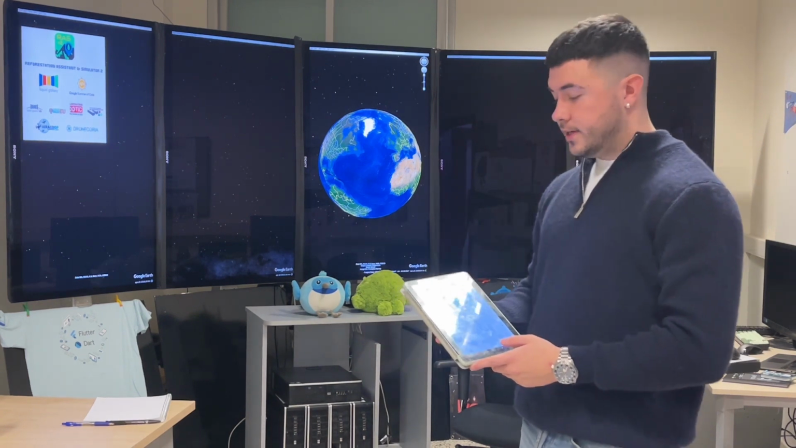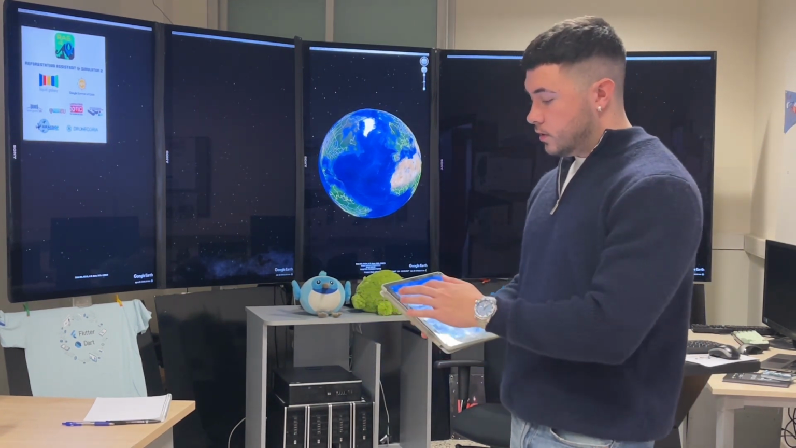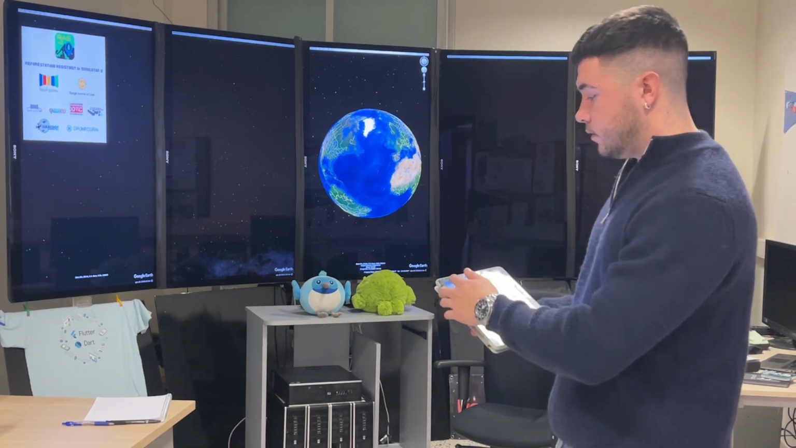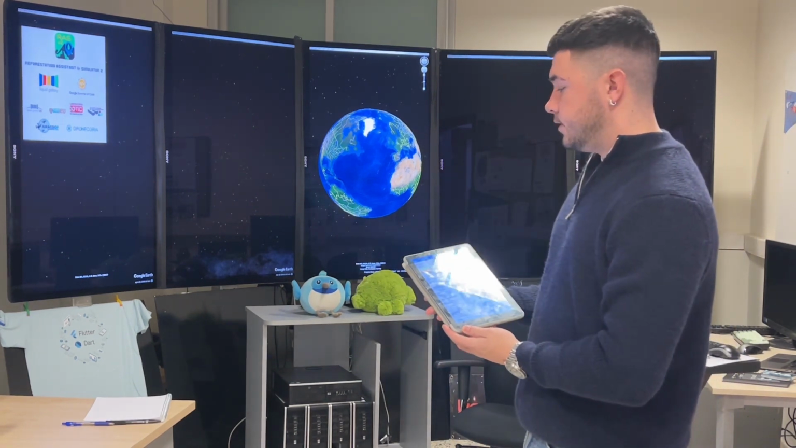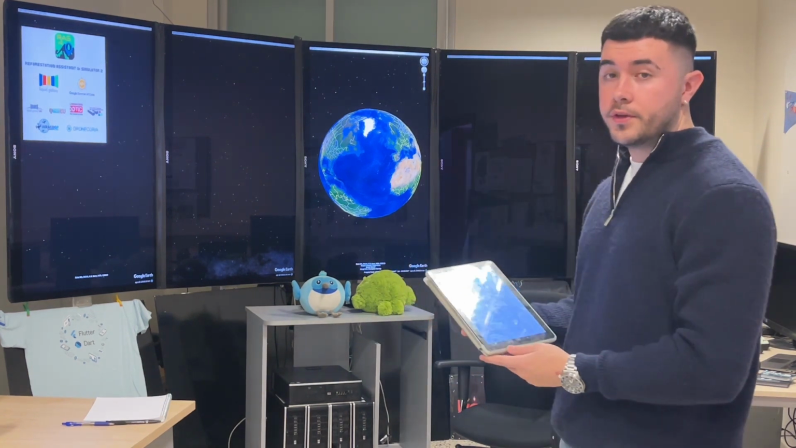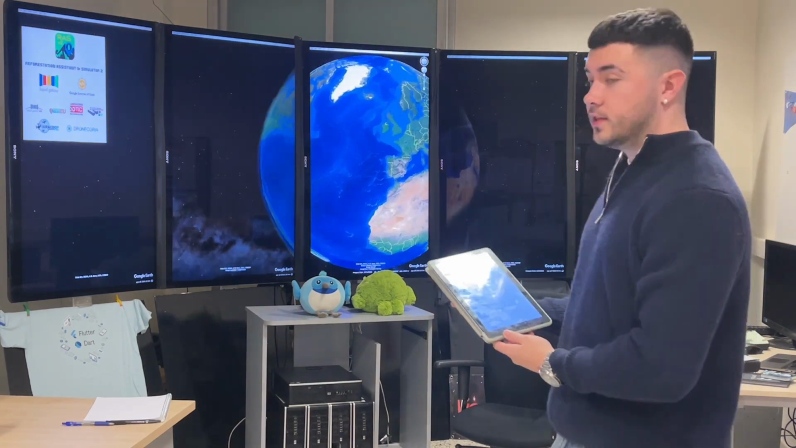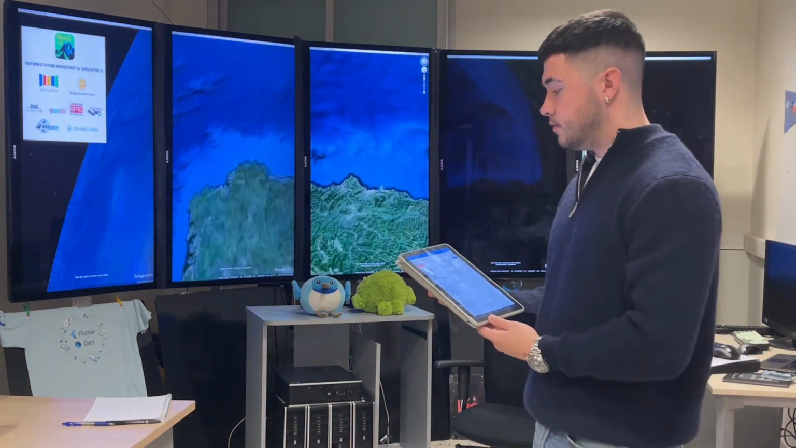In third place, we have the Reforestation Assistance application. We can see the forest that has been reforested in the past few years. Now we are going to the Atlantic forest in Spain.